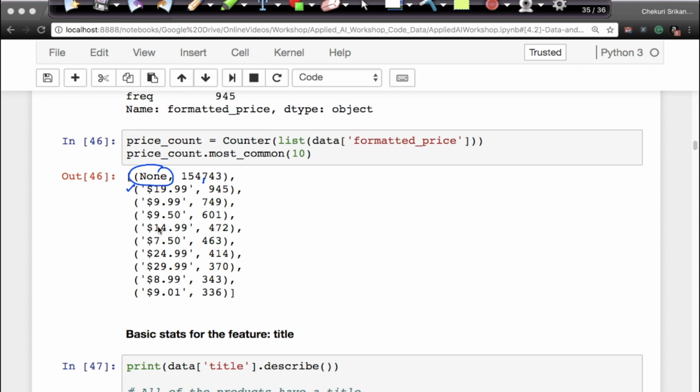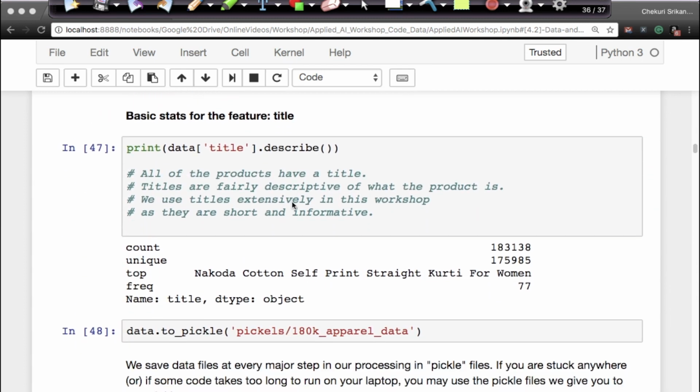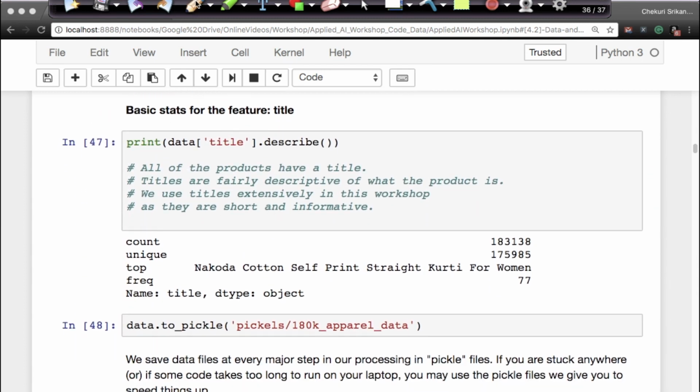All these numbers look the same. They look sensible. Now let's understand the feature title, right? Because title is one of the most important features that we will use. Truth be told, title is the feature we will use. Again, just to repeat myself, titles are short and very informative. So we will use titles extensively, but let's see if titles are actually present enough number of times.